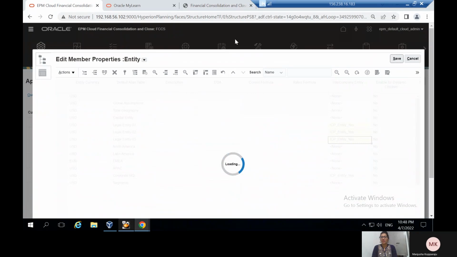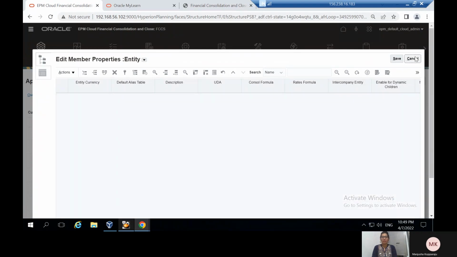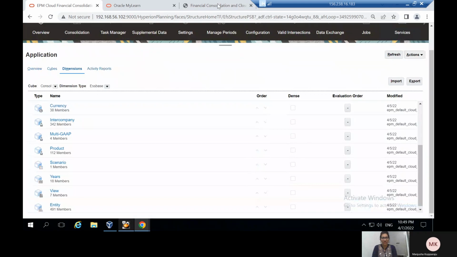Yeah, the database has been saved. It has changed from none to ICP_entity_S, and click on cancel. Now going back to the activity guide, we are done with this step.